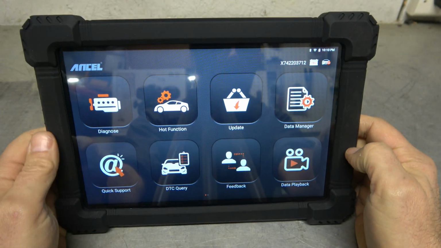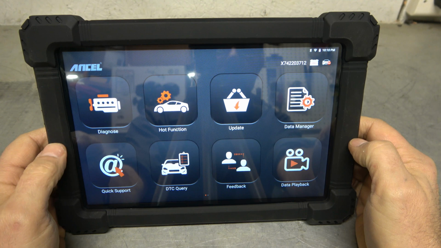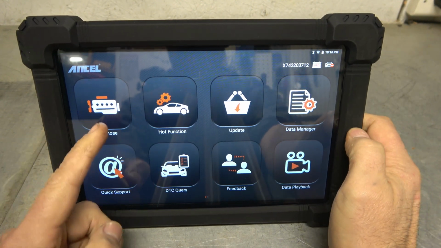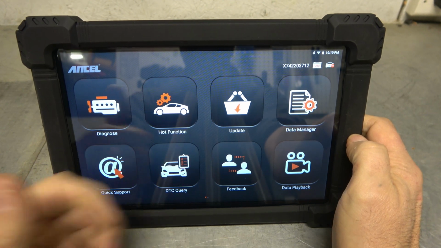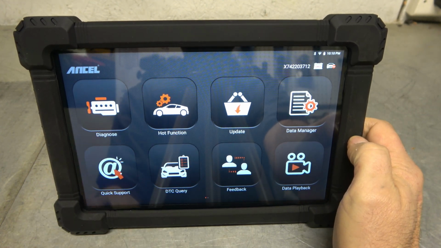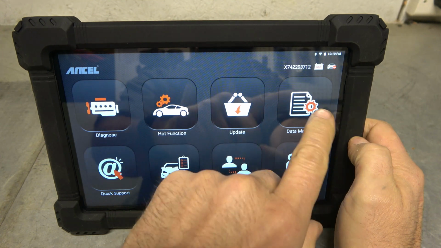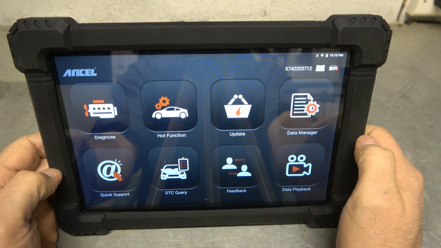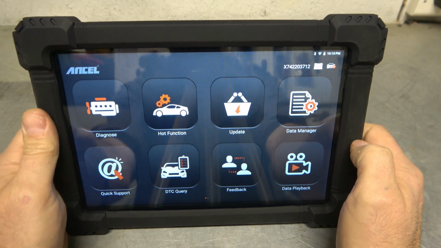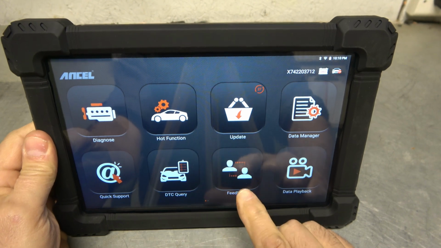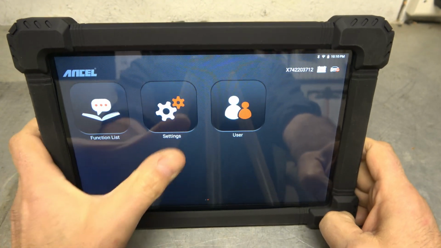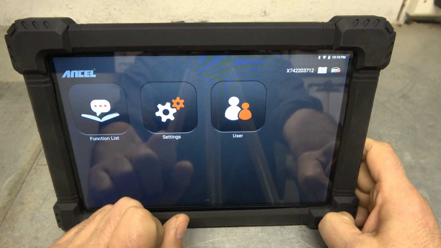So we can go back, and I would imagine there's going to be quite a few updates. But just take a look at the screen here and check this out. So we have diagnose, hot functions. That would be like brake resets, oil resets, stuff like that. Update, data manager. That's where we're going to be holding any live data that we've freeze framed or anything like that. Then we have quick support, it looks like. DTC query, feedback, and data playback. We also have function list, settings, and user.